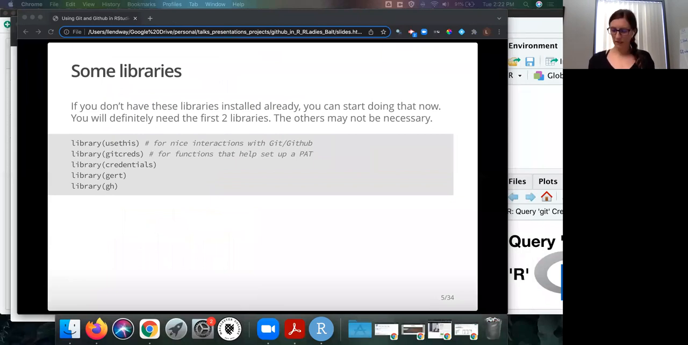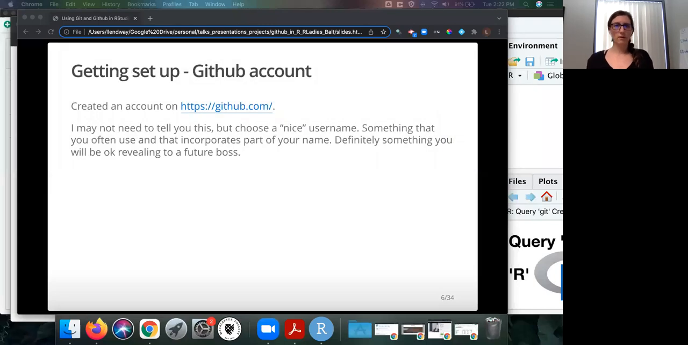So we will kind of jump back to these libraries, but I just wanted people to be able to install those if you don't have those. Okay, and again, I know some of you have used Git and GitHub before, so some of these things are going to be a repeat for you, and I'm okay with that. So hopefully you are as well.